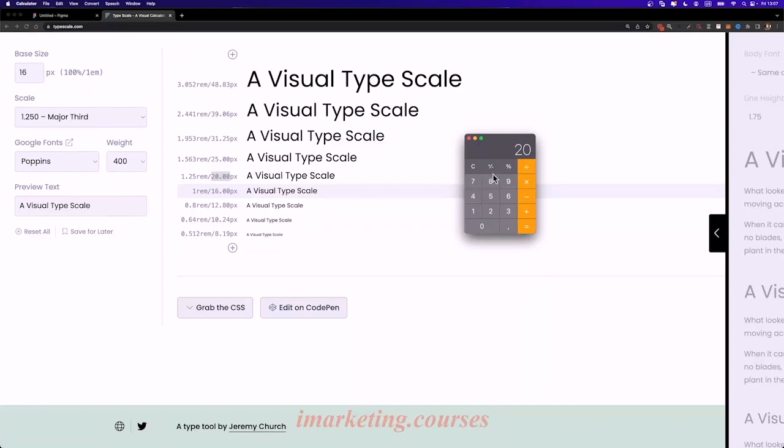Now, if you multiply 20 by 1.25, guess what? We'll get 25. And so on. So that's basically how it works. Now, if I divide this value, 16 by 1.25, look what we get. I'm going to type 16 divided by 1.25. We'll get 12.80. So that's how a type scale is created. And this way you can be sure that your type scale is harmonious and it actually has a rhythm.